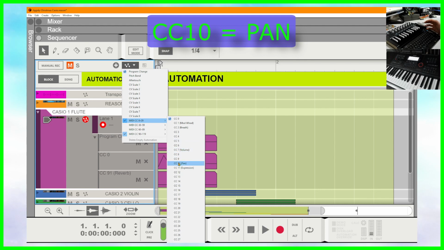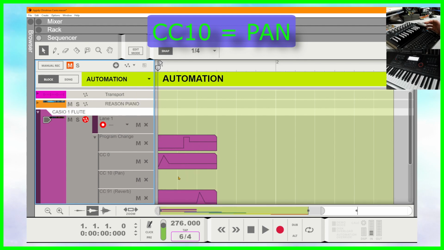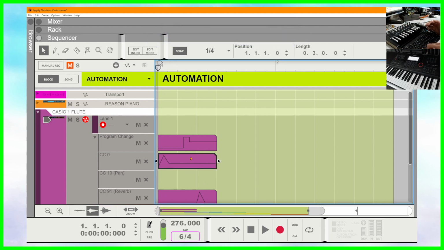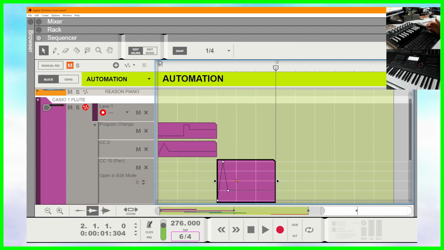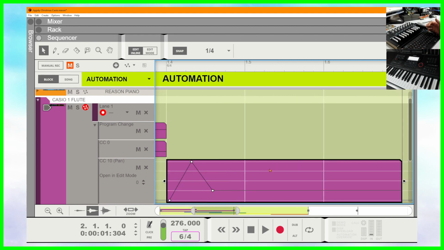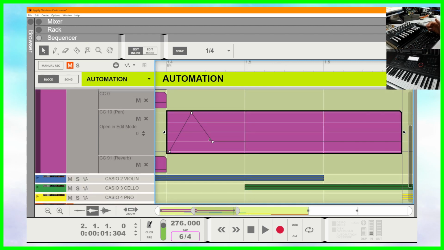So CC number 10 is for pan. That creates a lane here. I can just copy data from one of these other lanes because that's the sort of data I want to use, and then I can edit it. I want it to appear after all the other data, and if I just make this a bit bigger for you as well, I've copied some data and then just dragged it into the lane for pan, and again it's showing you how it's sweeping through values, and I want it to finish on a value of 0.